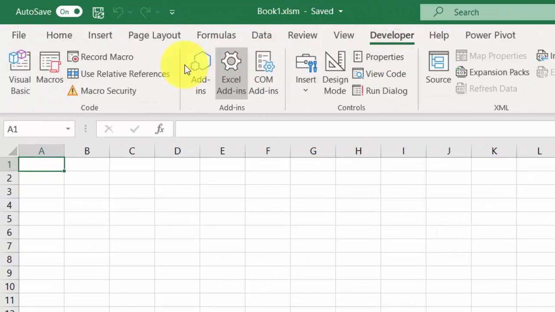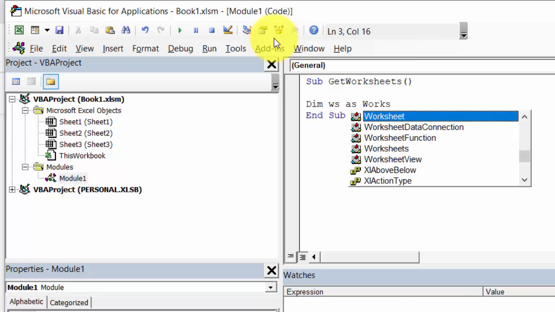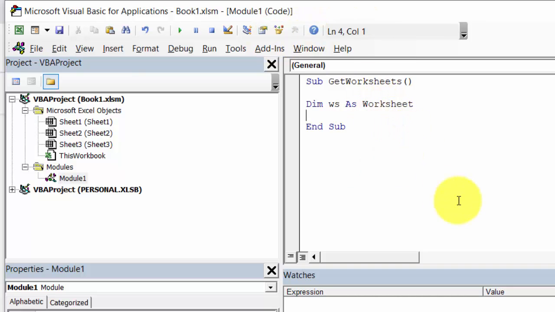Go to Developer, select Visual Basic, double click Module 1. Let's create a new subroutine. Let's call it Get Worksheets. Let's create a new variable, WS as Worksheet. If you want to get the worksheets, you can use a For Each loop.